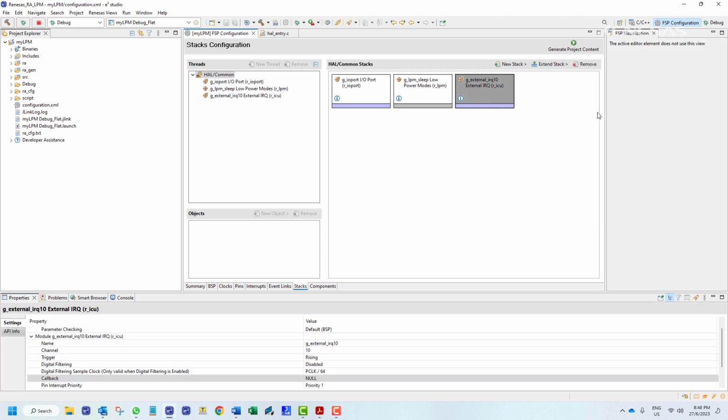We also have to define what happens when the interrupt is activated. We will put a function name in the callback column. We name it IRQ10_callback. This is the name of the function that will be called when this interrupt occurs. In the same way, we create the configuration for the second interrupt.